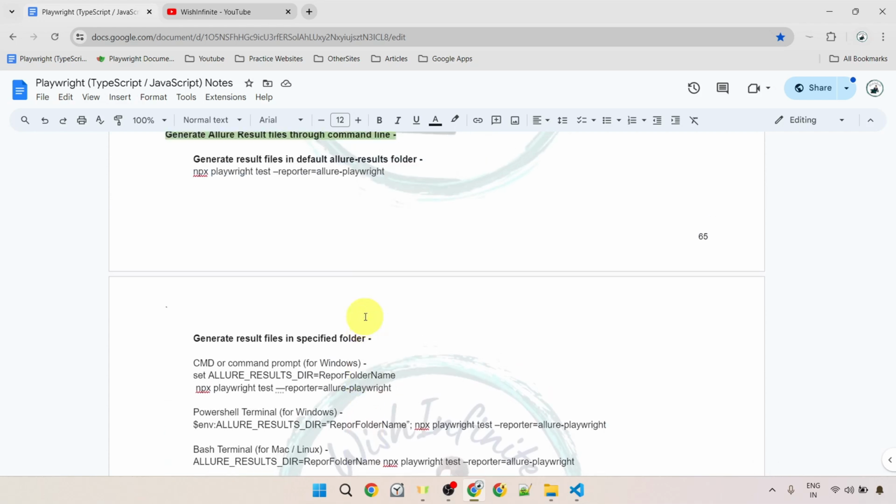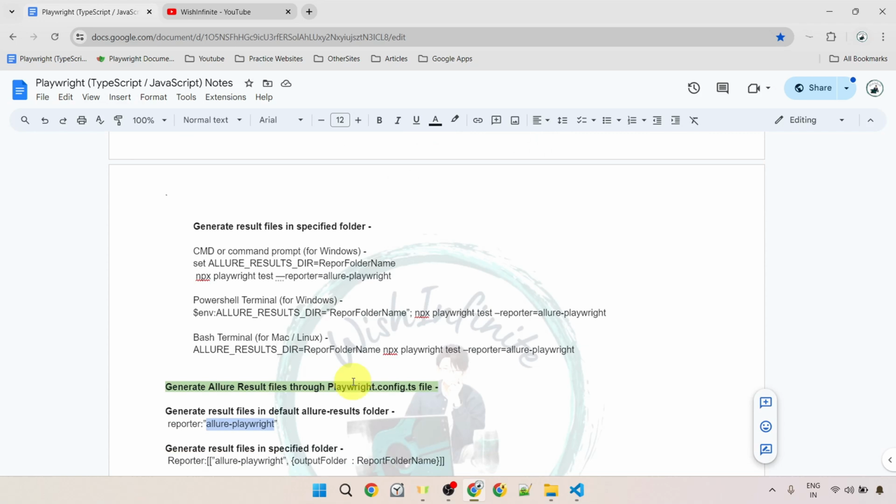You can use any of the way. All the ways are correct. It just depends on your requirement that how you want to generate these result files. Either you can use this plain command to generate the Allure result files inside the default folder. You can specify the folder name by setting the value of this environment variable and then can start the execution for any of the terminal.